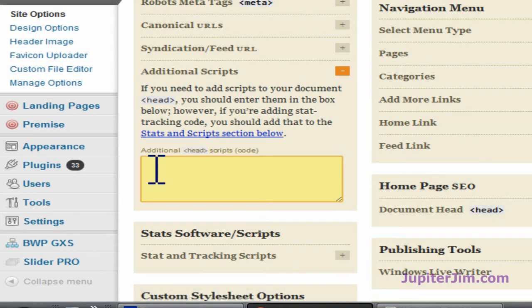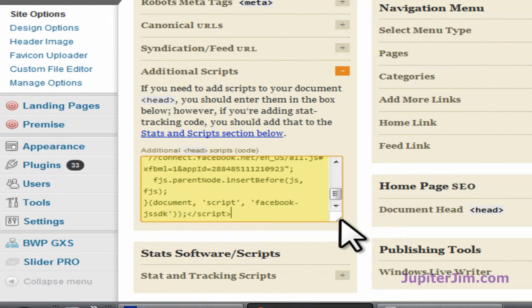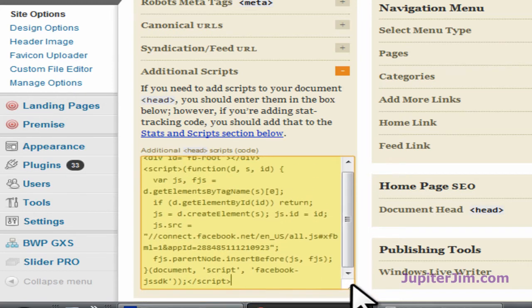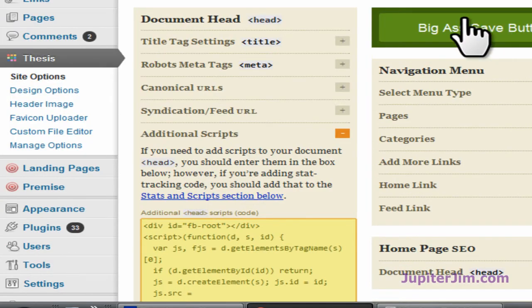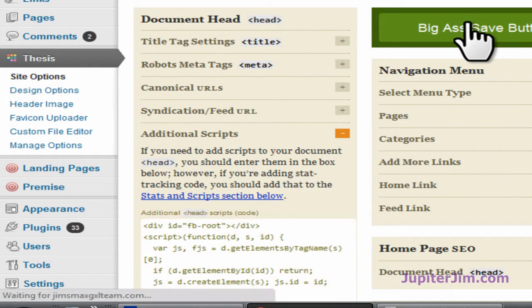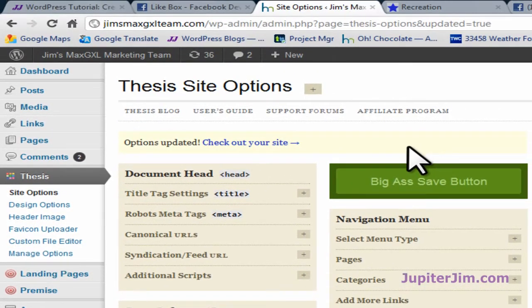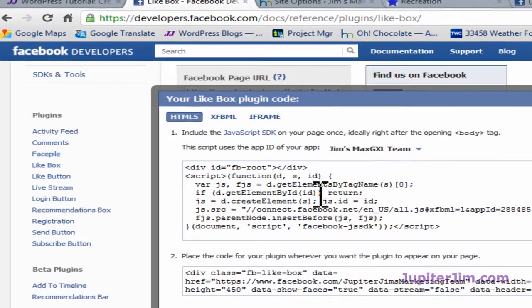So I'm going to just press Control V to paste, or Command V on a Mac. If you want to take a better look at it, you can just drag that corner down and it will let you see all the code from top to bottom right there. Okay, scroll up, click that big green Save button. And we've just completed step one. Now I'm going to go back to this tab.